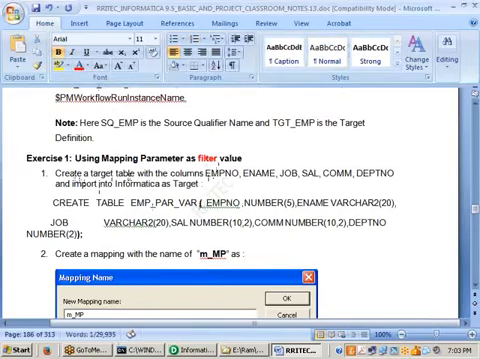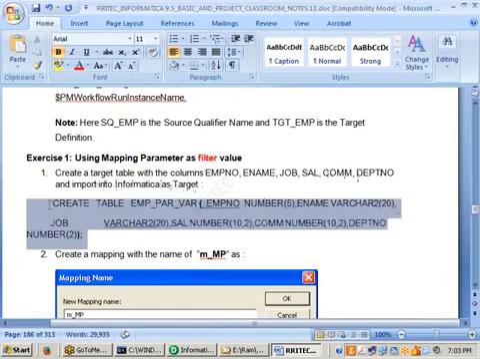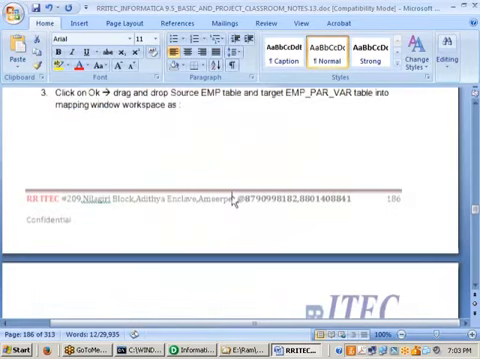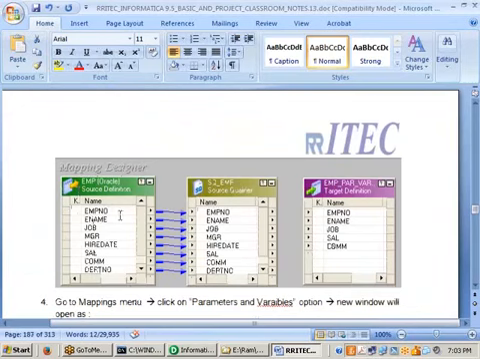For this I am trying to create a target table with the columns employee number, e-name, job, salary, commission, department number, and import it into Informatica as a target. So this is the table that I created. Then I create a mapping with the name m_mp, mapping parameters, and take a source table and a target table.